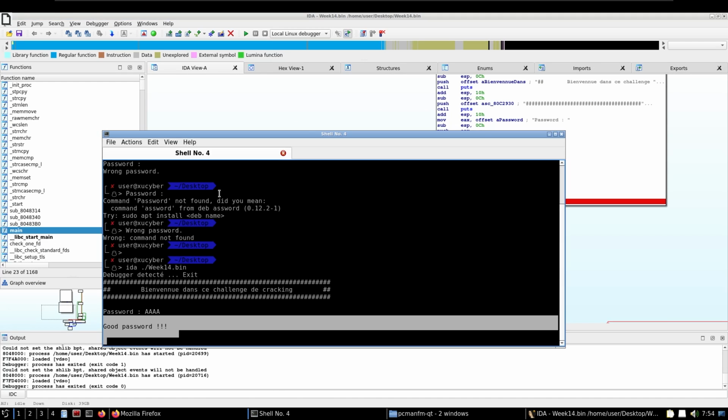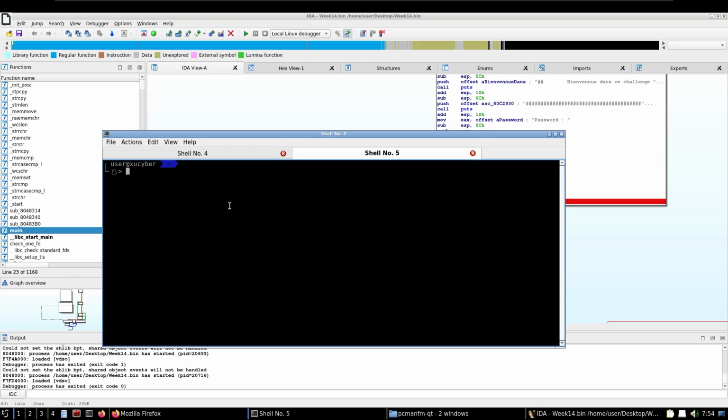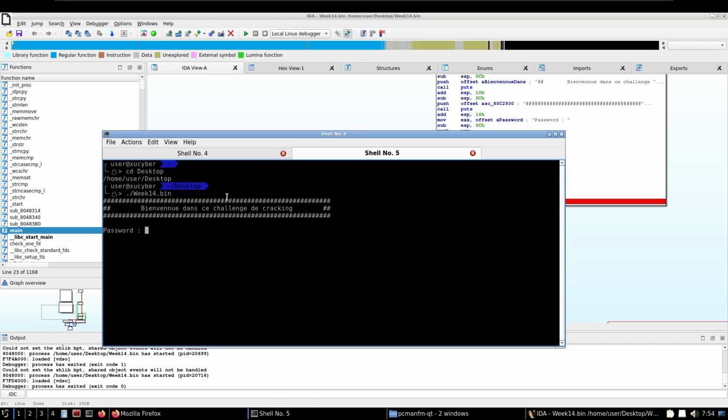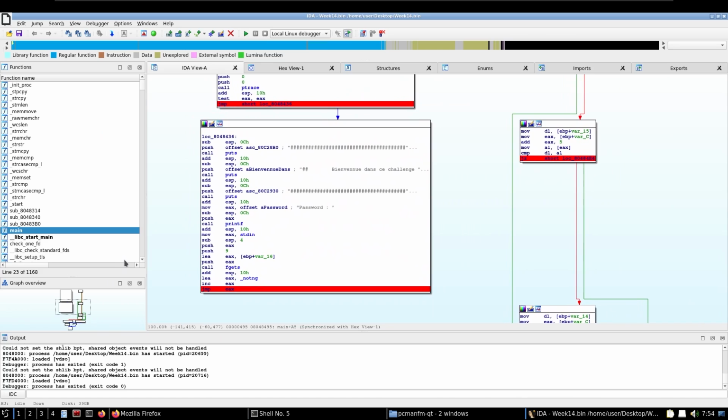Now let's actually try that new password we got. .bin, and we said easy. Let's press enter. There we go, guys. This is a good password. That means we successfully extracted the password from the program. So guys, that's pretty much all it is.